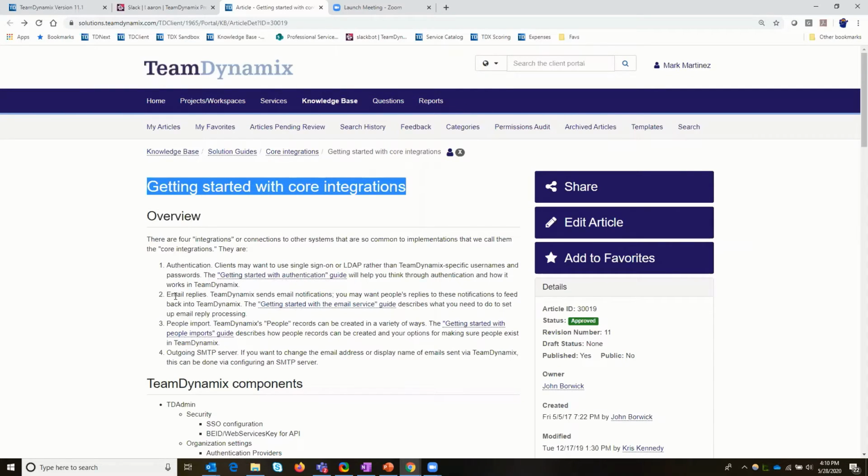We're going to talk about the email service. So you guys, we're doing both the PPM and the ITSM implementation for you. So we'll want to set up 2 services for you, probably one right now and one later on after we get your ticket implementation close to being ready to go live.